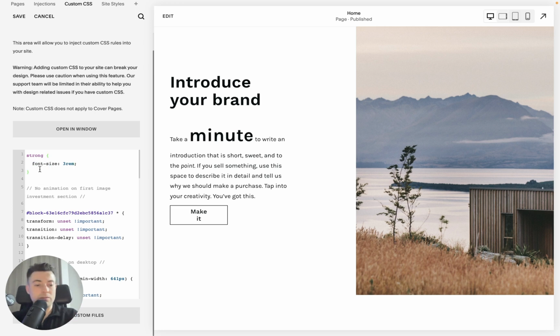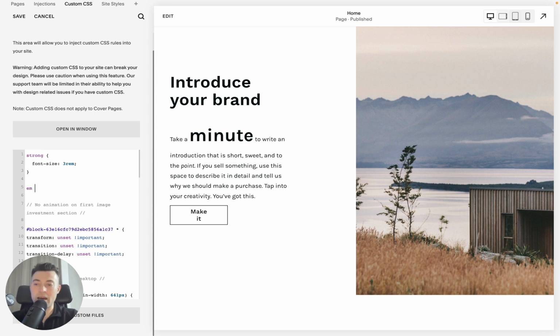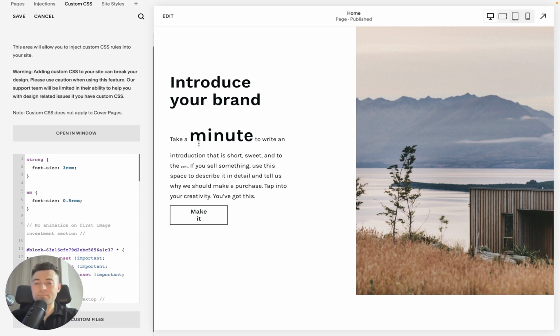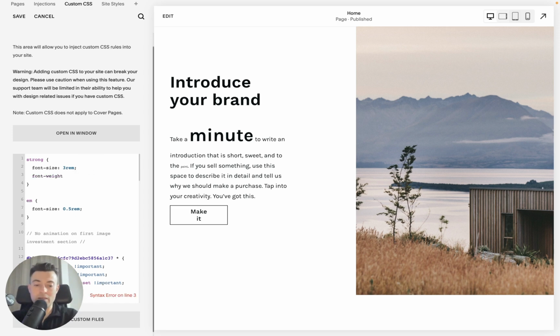Now, italics is EM. So we do our brackets, font size, and then we'll make that really small. So say 0.5 rem. There we go, and you can see it's tiny. Also, what you can see is that bold stays bold. So what we need to do is put font weight normal, and that unbolds it, because we don't want people to know that we've bolded it.